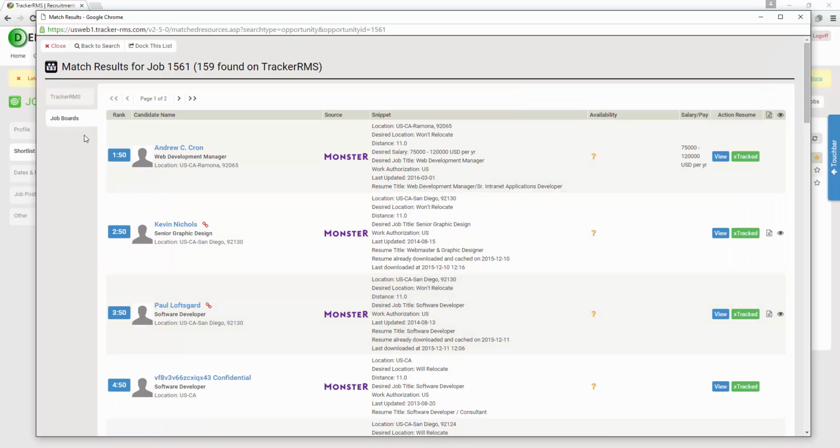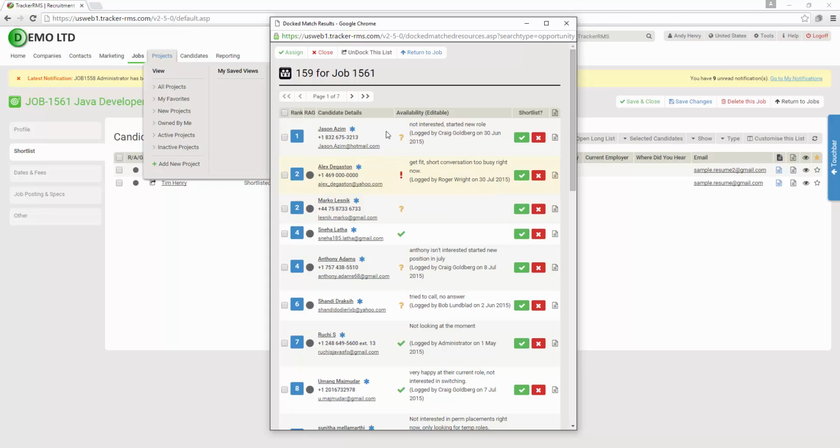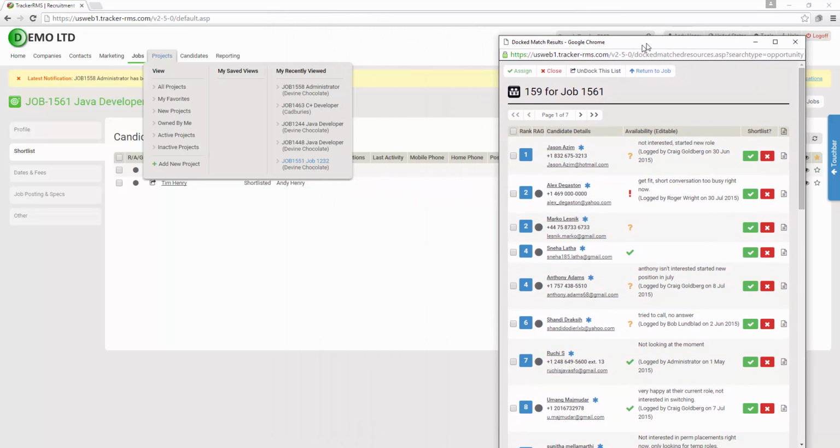So we'll go back up to the local candidates, and we'll bring some of them into the job and continue to show you guys the workflow inside of the job of Tracker. So the other advanced functionality we'll look at here is if I want to dock this list, what Tracker will do is it will give you your candidates in a narrowed or a streamlined view.